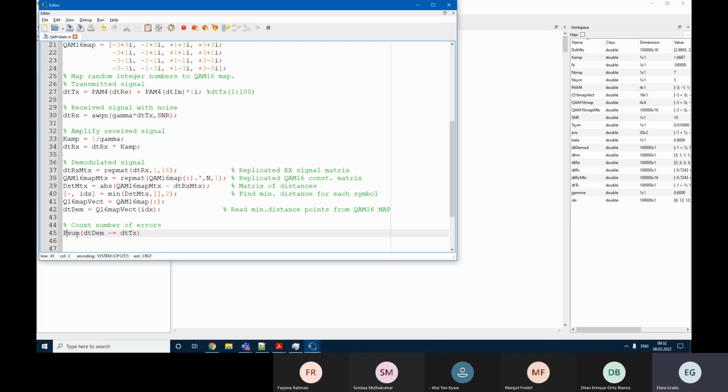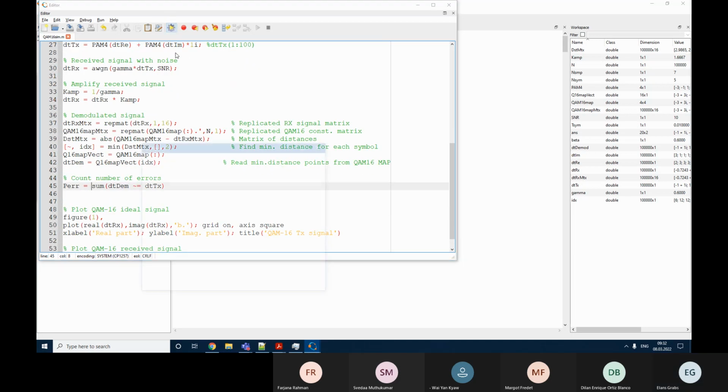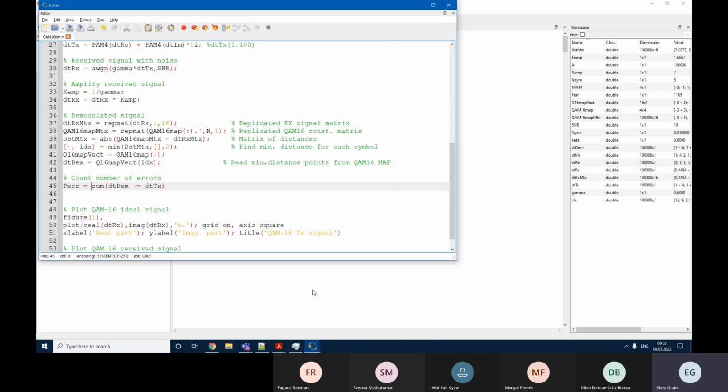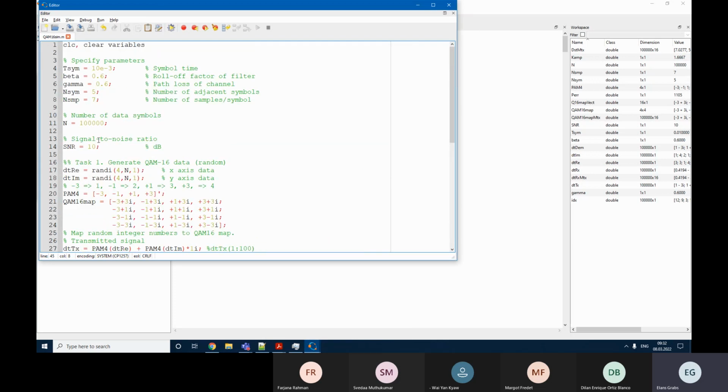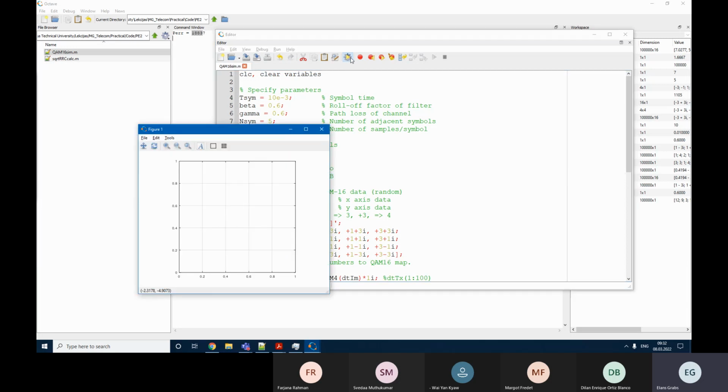So what we are going to do is to calculate the sum here and say that this will be the error count, which we want to output to the console. And we can see that out of 100,000 symbols, we actually did have 1,100 incorrect symbols received. Yes, if we reduce the signal to noise ratio, for example, to 5 decibel, then the noise should be stronger and we should have more errors. Let us check this fact.